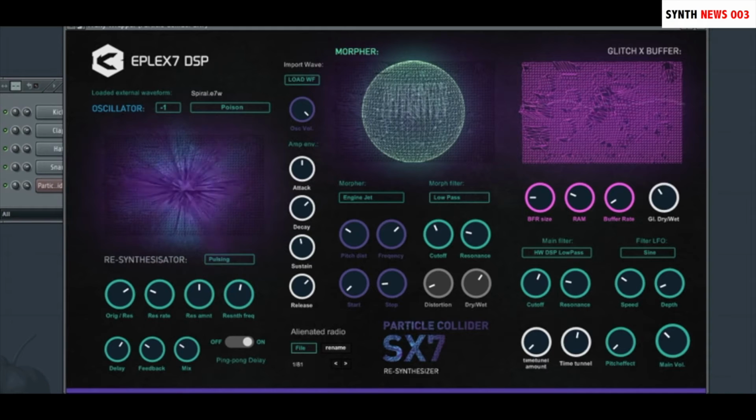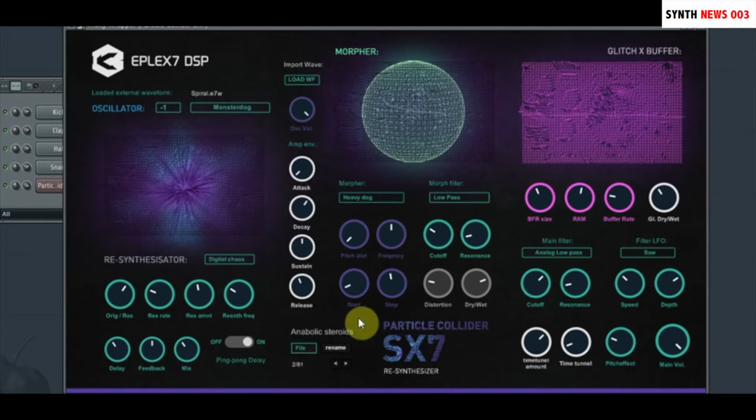ePlex 7 DSP released on Tuesday the Particle Collider SX7 scientific hybrid synthesizer for Windows, a very interesting new VST synthesizer with some very unique sound features. It allows you to load your own waveforms and resynthesize them with different special morpher engines with filters, glitch effects and other crazy features. The results are atmospheric pads, robotic sounds, special effects and other interesting unusual sounds.